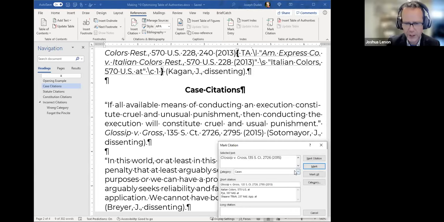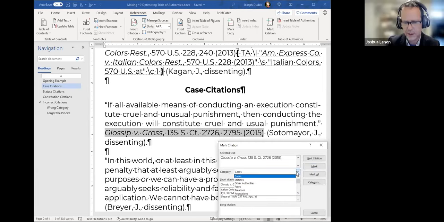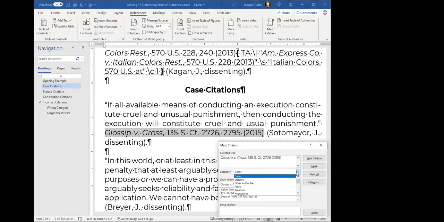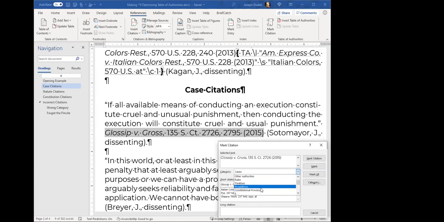Could I ask a quick question about the category dropdown? Of course you can. Did you generate that list, or is it something that existed there already? This existed there already. These are your Microsoft Word default categories, I'm fairly sure. And so they cover most of the kinds of things you'll need: cases, statutes, other authorities, rules, treatises, regulations, constitutional provisions. But if you want to rename them or reorganize them, you can.